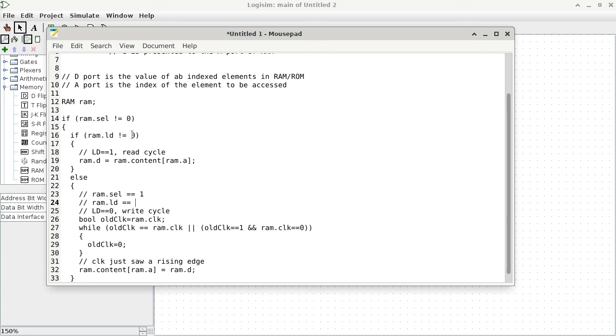If it is not a 0, which means when it's 1, we do this. So if I do end up at the else branch, what does it say about ram.load? It has to be a 0. That's right. Okay. So these are the conditions for us to end up in the else branch, starting on line 23.